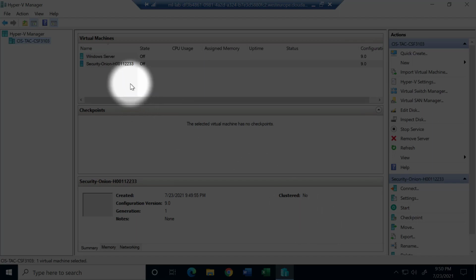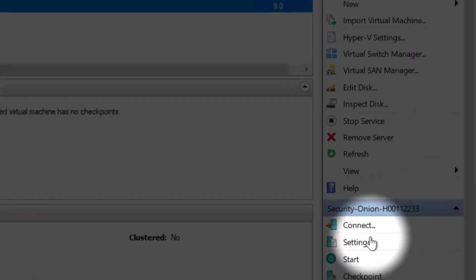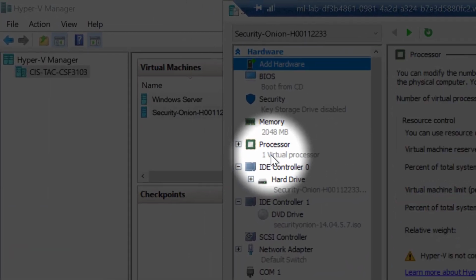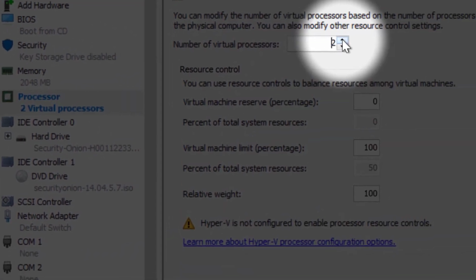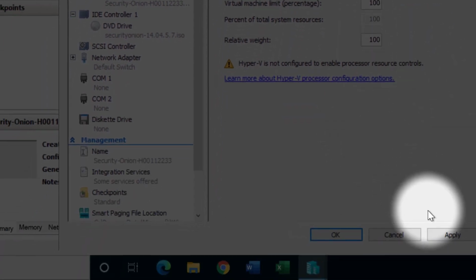And this is a very important step here. You see, before I start it or connect to it, I'm just going to go to the settings. Right, so I'm going to go to processors, and I'm going to add more processors. This is just for the speed, okay, more processors. So I'm going to add 4 processors here. All right, I'm just going to hit apply.